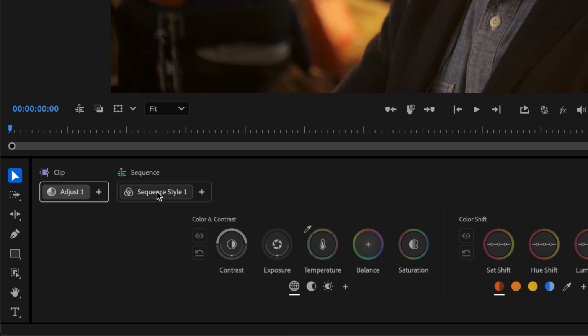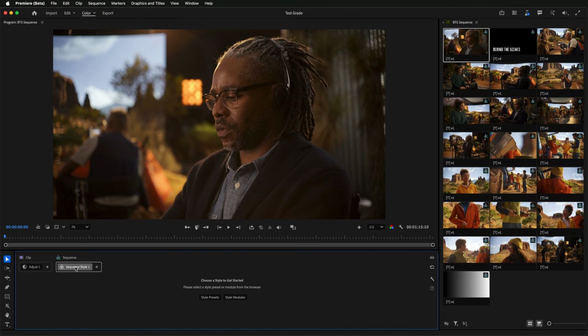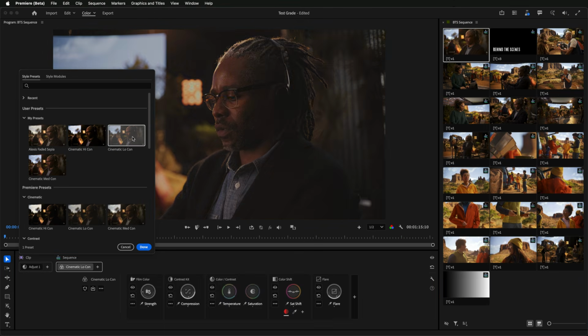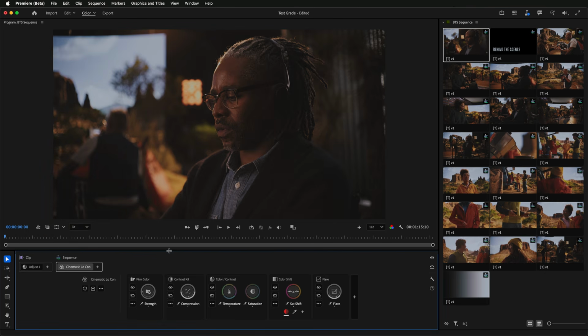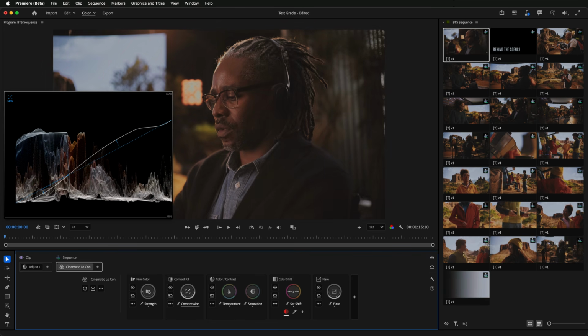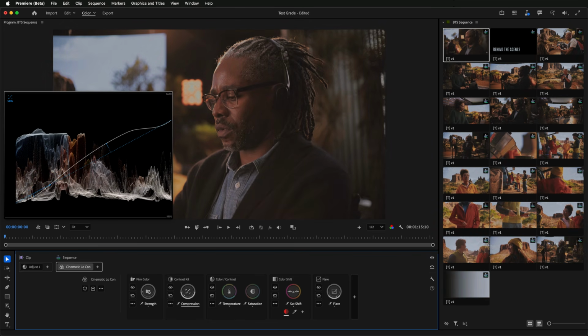Now, these different grading levels are key to working quickly with color mode. So for example, I can select the sequence style, choose a preset. Maybe I want this cinematic low-con look. Click done. At this point, I want to probably customize this a little bit. So I'm going to click onto contrast kit and I'm going to roll back the pivot because I like the faded look, but I just didn't want this to look all that dark.